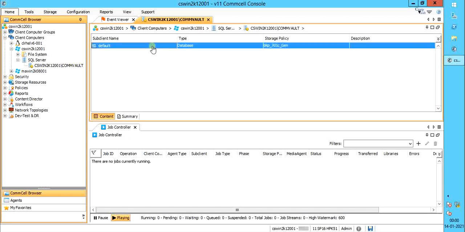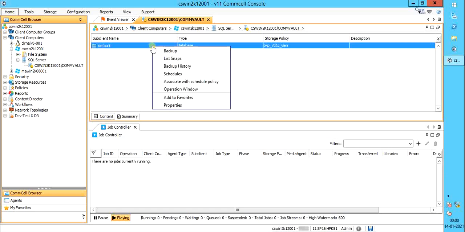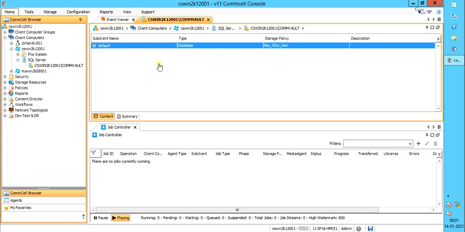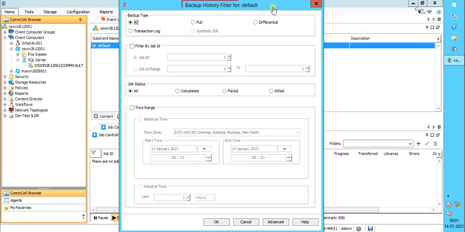There are different ways to view backup history. Let's review a couple. Right-click on the subclient. From the available menu options, select Backup History. Backup History filter for subclient.